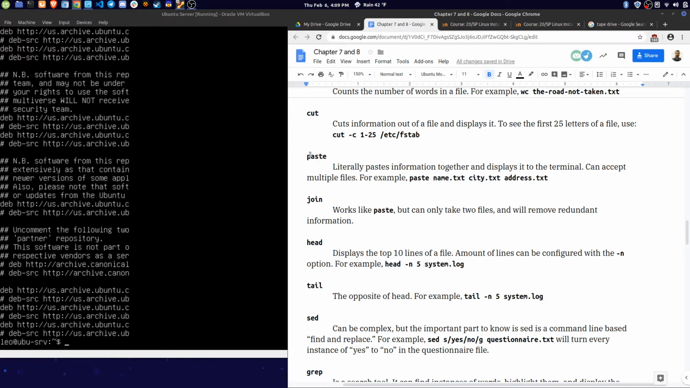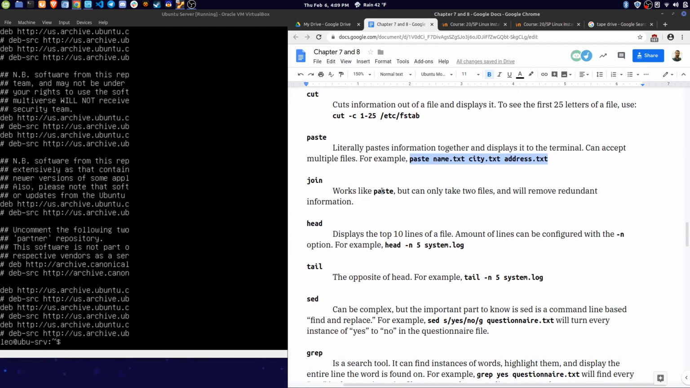But paste. If you want to see the two files joined together, you just want to see one after the other, after the other, after the other, you can do paste with that. So you'll see names and then cities and then addresses. If those files existed wherever you were, you can just write paste, all of that. Join is similar, but you can only do 2 files at a time.